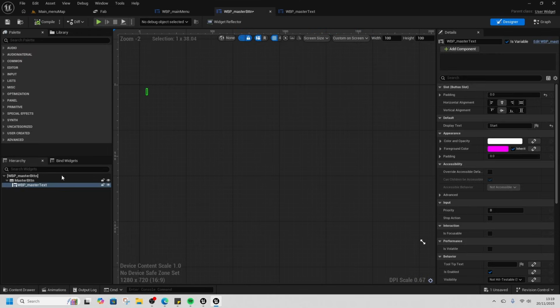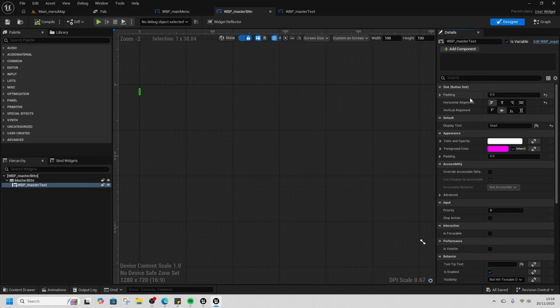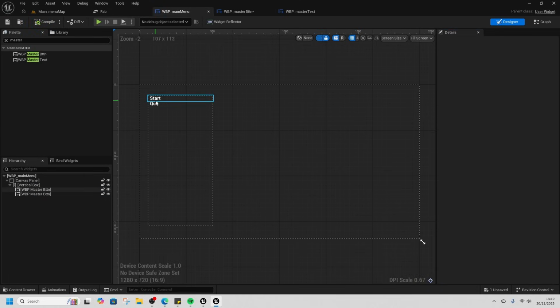Back in our master button, we're going to select master text, and we're going to align this left. And this is what I mean about only having to do things once. So now in main menu, it aligns all of them to the left. Padding on this, we're just going to have left, and we're going to have about 15. And then it's just off the edge, which is what we want.